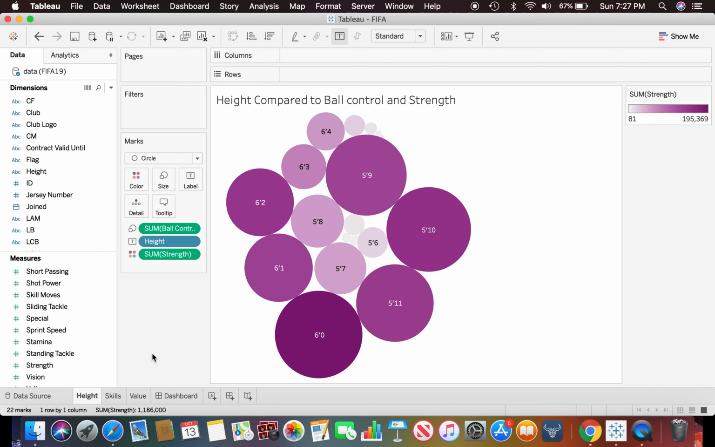What I did do is I really wanted to know the height of the players. Like, hey, what are the majority of the heights that range across the FIFA players? And basically, how does that compare with the skills and the ball control? The skill I chose was specifically strength. As you can tell, it looks like the majority of the players do range from 5'9" to 6 feet, which is why, of course, the bubbles are the biggest as well. They are darker in color compared to the players that do range from 5'6" all the way to 5'1".